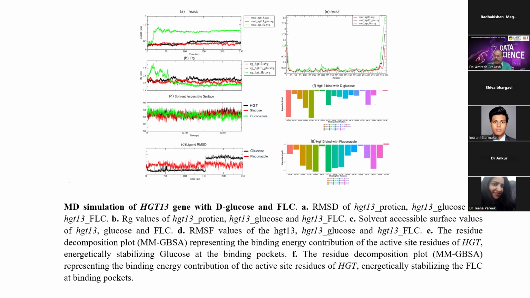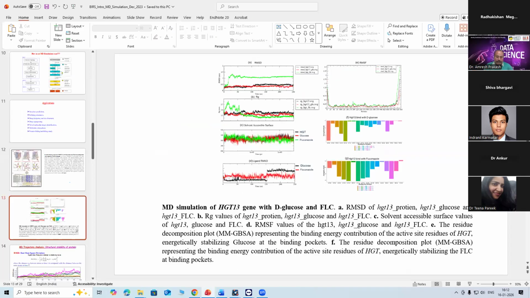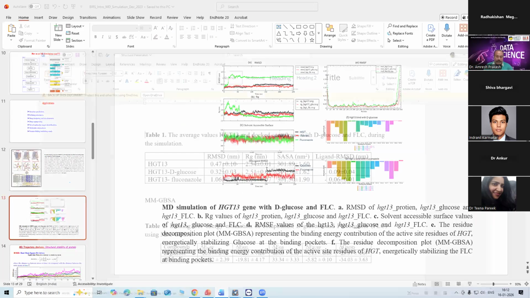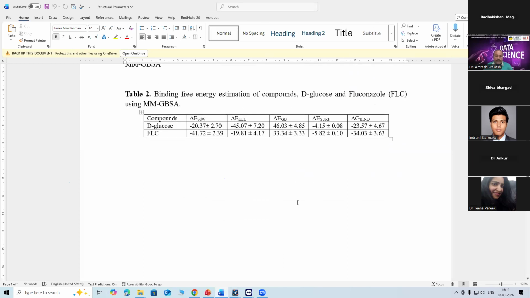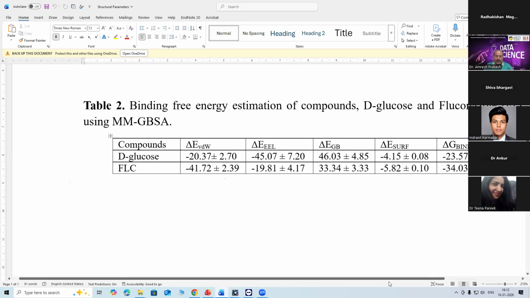The more benefit of MMPBSA is that it will give you a residue-by-residue contribution. And which type of contribution? It is in terms of energetic contribution: how much delta G one particular residue is contributing in stabilizing the complex. I have one table here that you will get after doing MMPBSA. I hope it is visible to all of you.